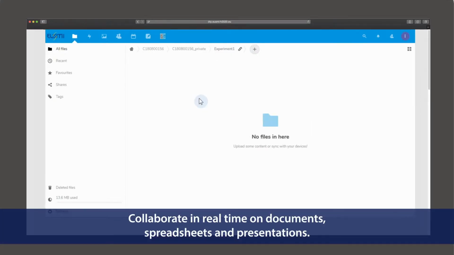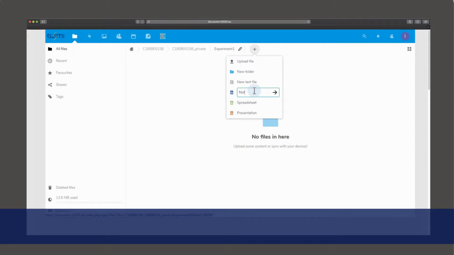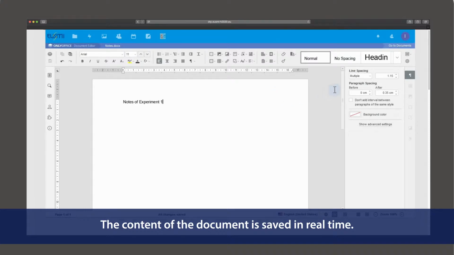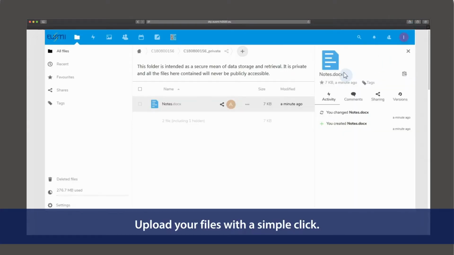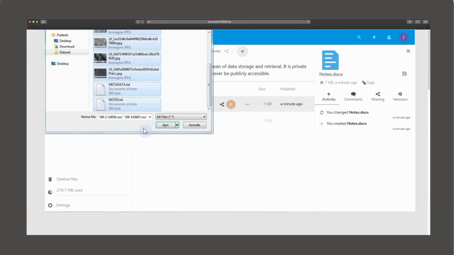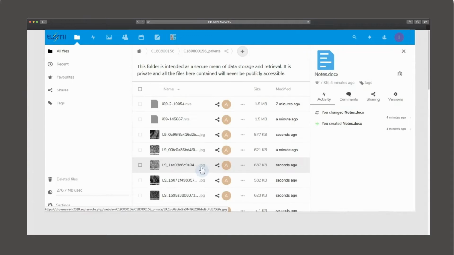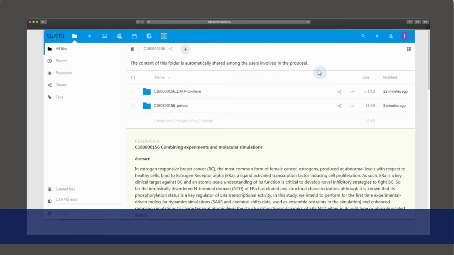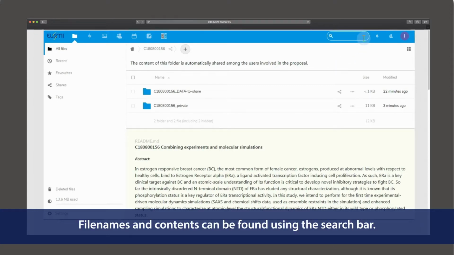Collaborate in real time on documents, spreadsheets and presentations. The content of the document is saved in real time. Upload your files with a simple click. File names and contents can be found using the search bar.